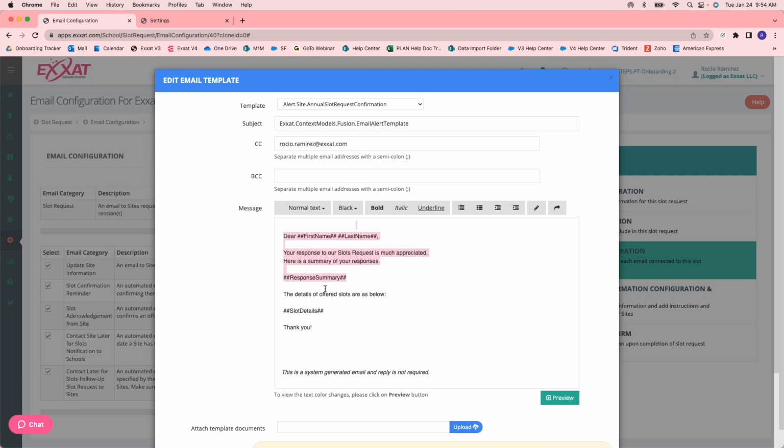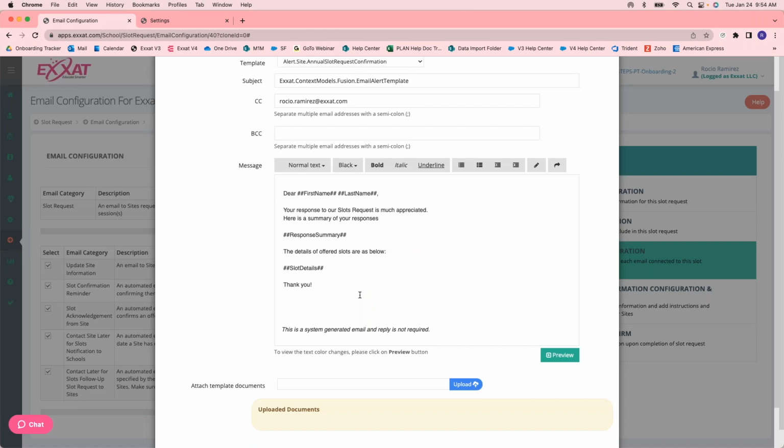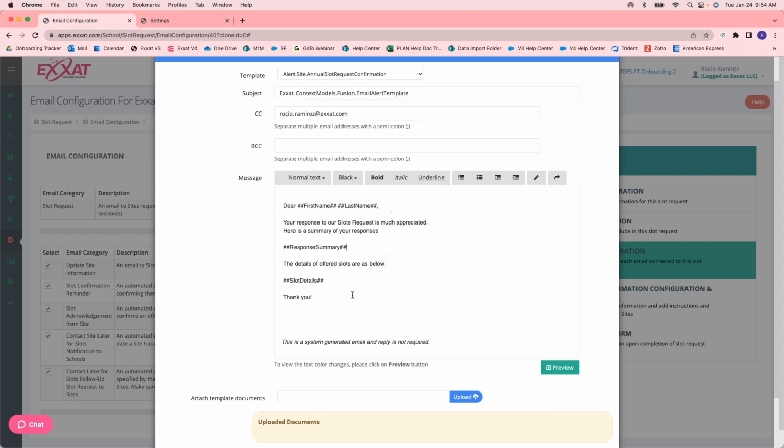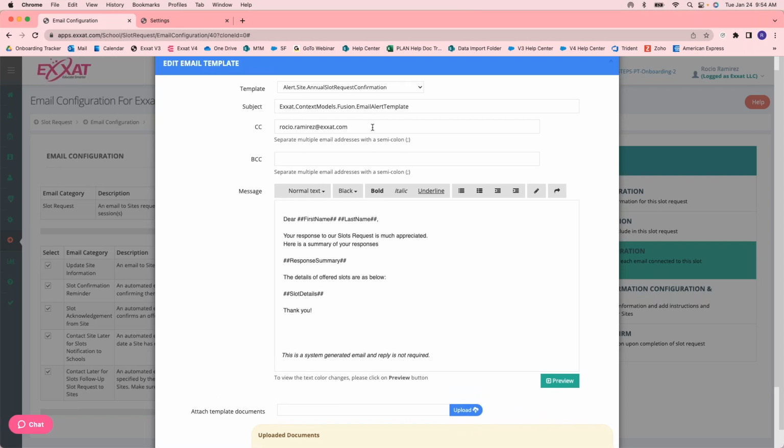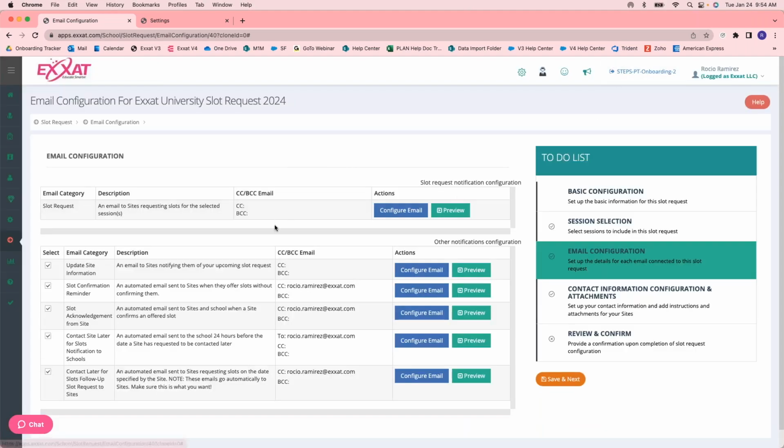And that table will let them know the site name, the address, how many they offered, the setting. So this is a very nice email that's just automatically generated as a receipt or a confirmation of what they've offered. And of course, you can CC yourself in these emails. So if you'd like to know what is coming in after your email goes out, this is a very nice way of getting those updates of slots as they trickle in.